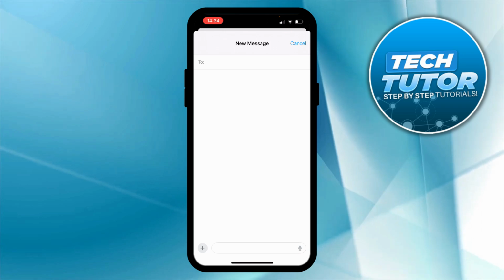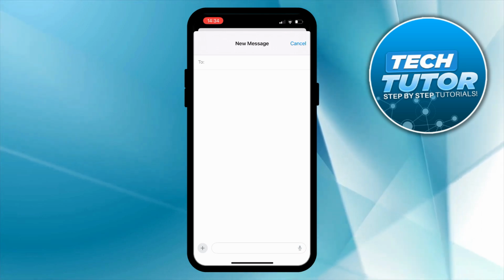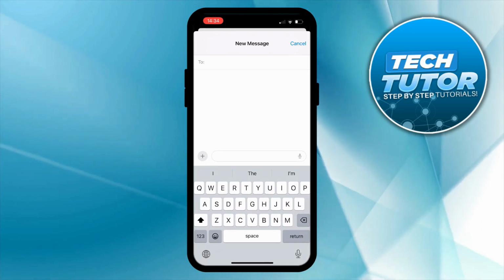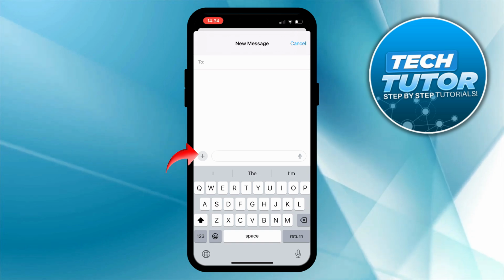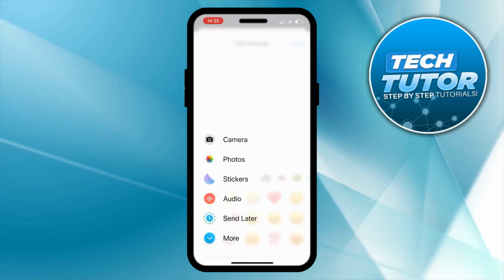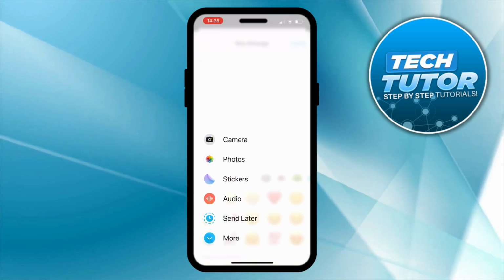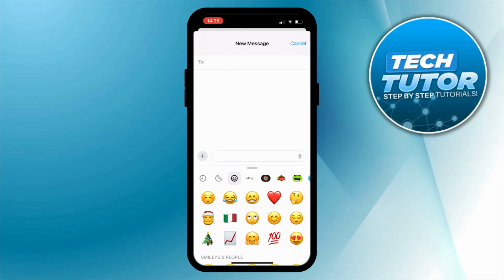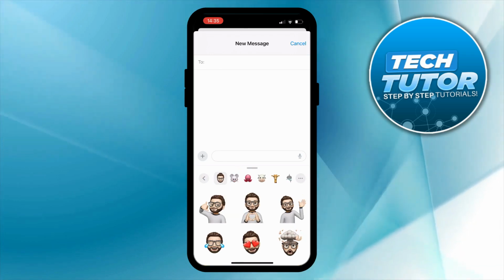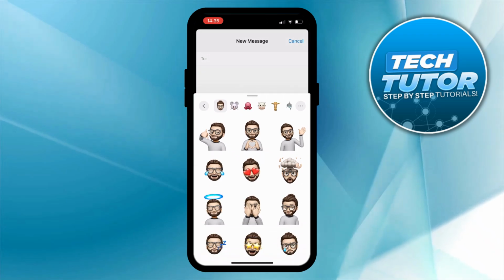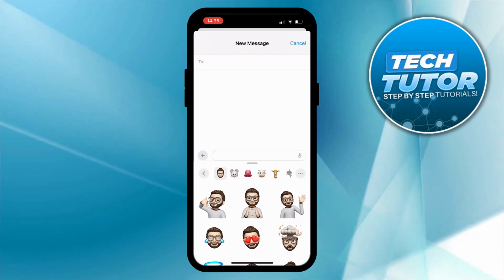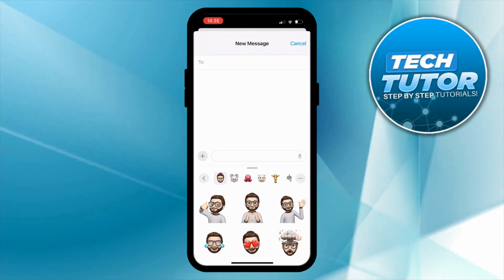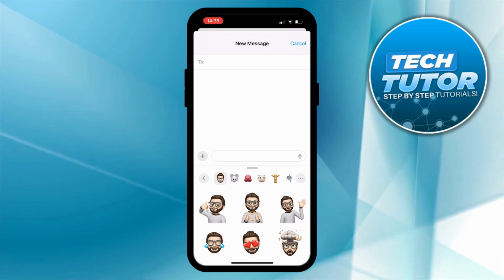Then what we can do is, when we start typing a new message, if we come into the text box, press again onto the plus icon next to the text box. Then if you click onto stickers, press onto the Memoji button, which is this button here, and you're going to see your Memoji with different kinds of expressions and icons which you can send as a message. So that's how to make a Memoji on iPhone.